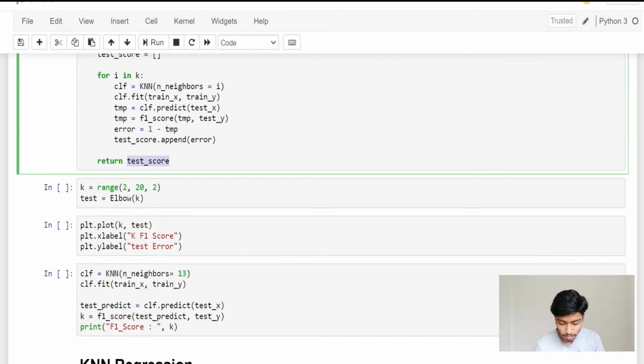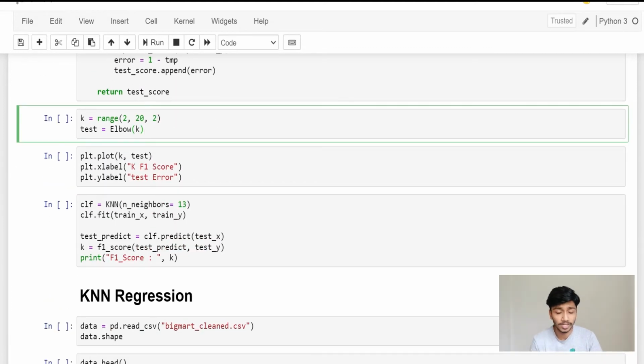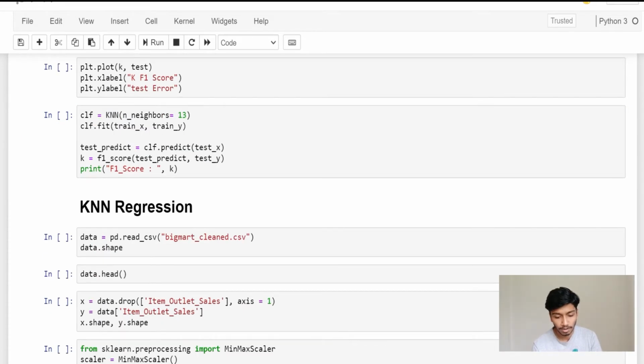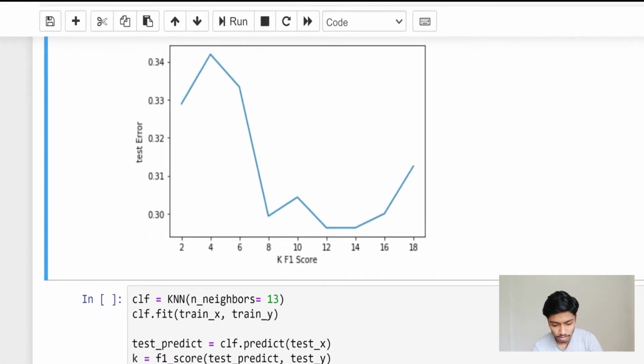So let's run this block also, and right now I am passing the value of k between 2 to 20, saving the result in the test variable. Okay, now let's see the graph. So as you can see here, between 12 to 13 the test error is very low. So let's go with a value of neighbors equal to 13.